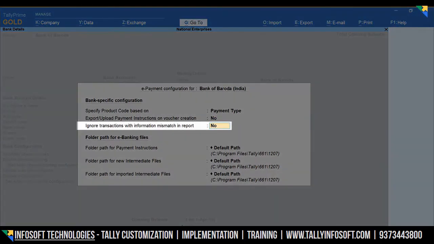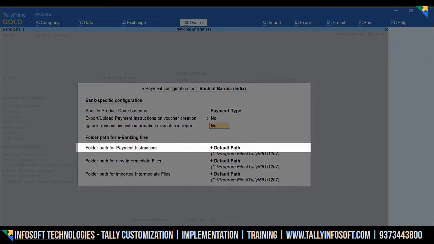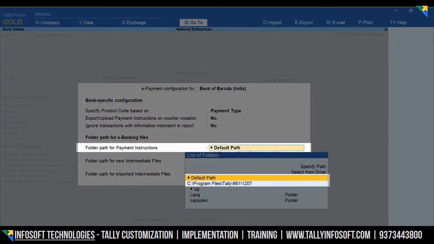By default, Ignore transactions with information mismatch in report is No. Setting it to No will move the transactions to the Transactions with Information Mismatch with Masters section in the e-payments report if bank details entered during the voucher creation do not match the ones provided in the bank details of the party ledger. Under folder path for payment instructions, the default path has already been specified.